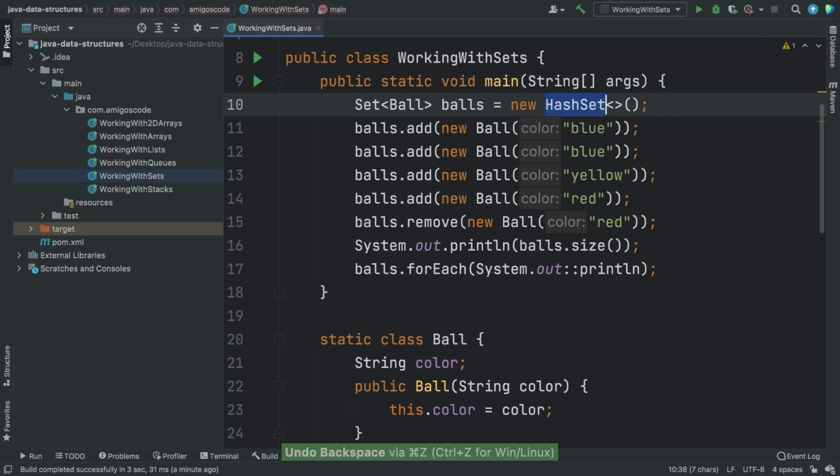So this is pretty much how to use sets in Java. If you have any questions, please do let me know. Otherwise, let's carry on.